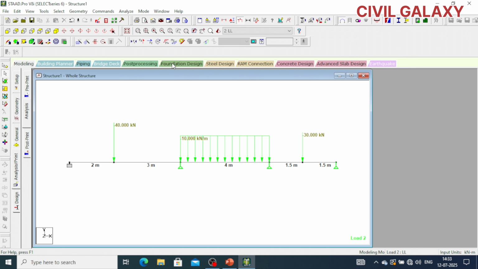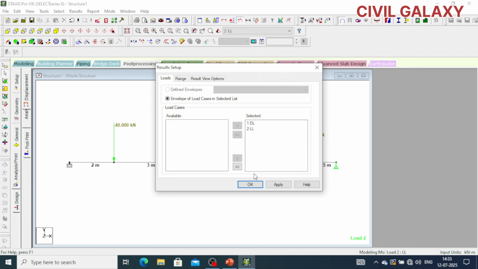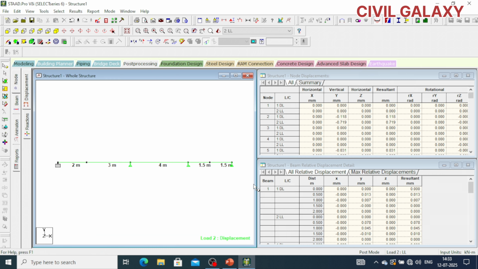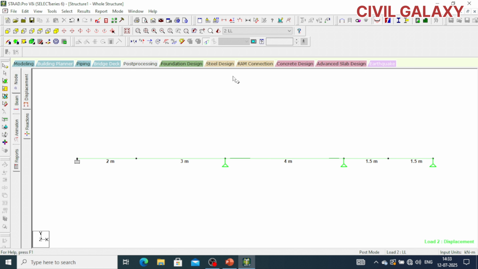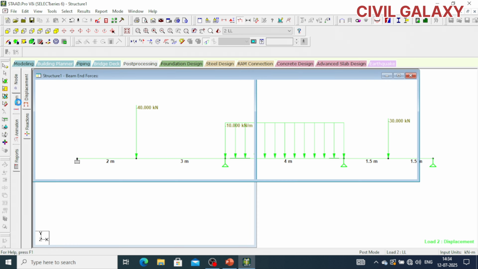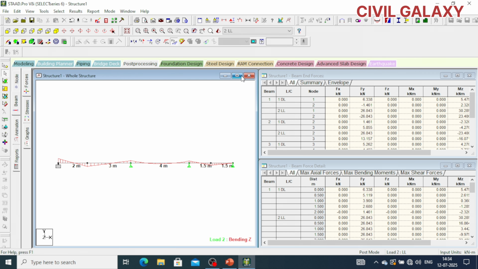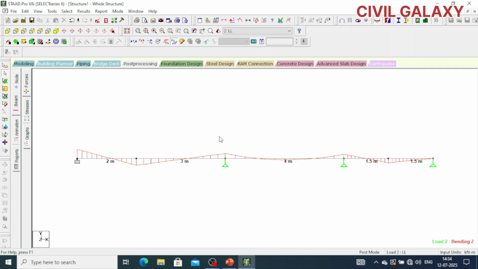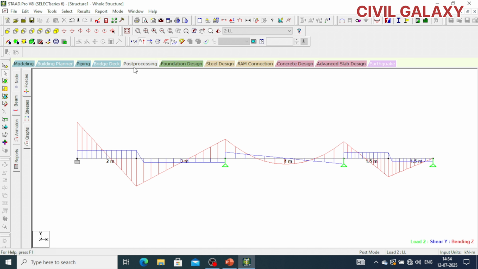So we'll go for post processing. We'll give OK. Now we can see we have the values here. We'll maximize this one. We'll go for loads, and then we'll go for beam here. We can see the bending moment diagram in the y direction. Here, if we go, we'll get the shear force. We are getting the value of shear force also.